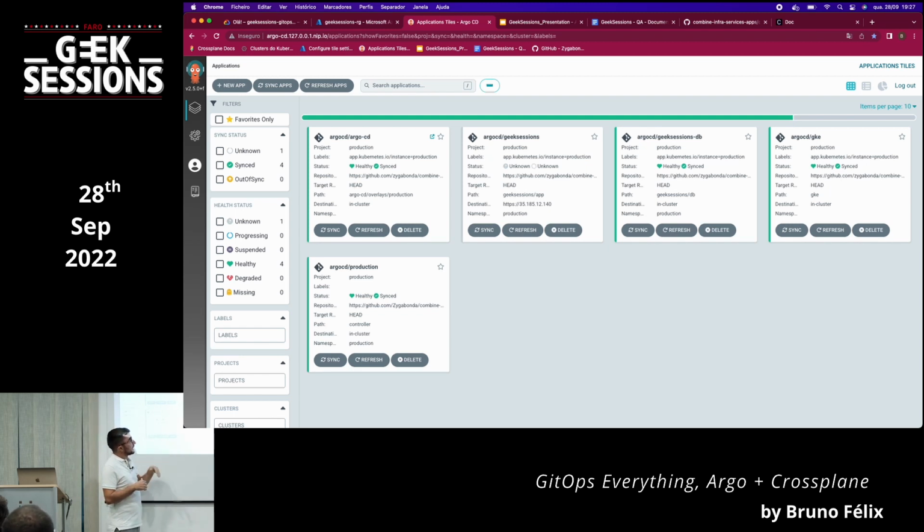From there, I have all my infrastructure that is already deployed, and one application has the status unknown. We'll get there in a sec. So we have GeekSessions DB, which will be our MySQL instance, and we have a Kubernetes cluster, which will be our Kubernetes cluster.